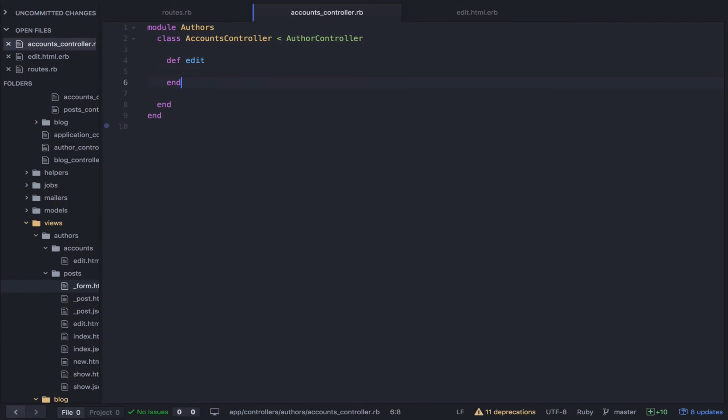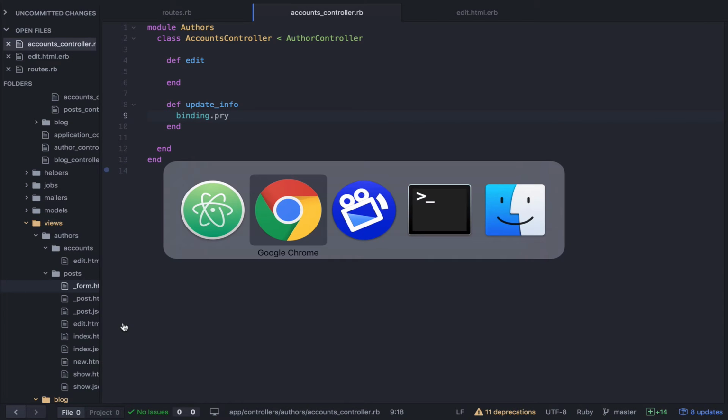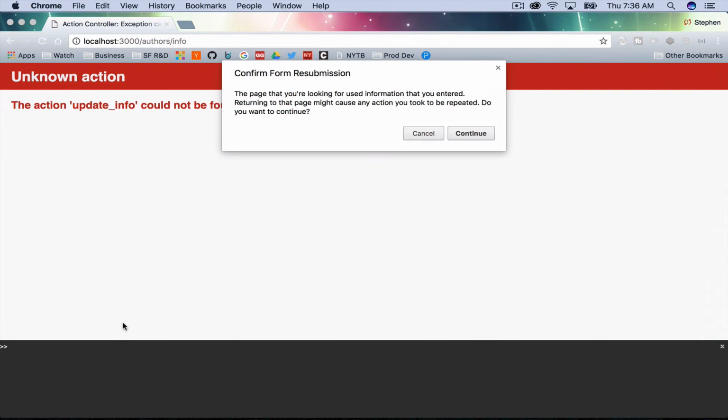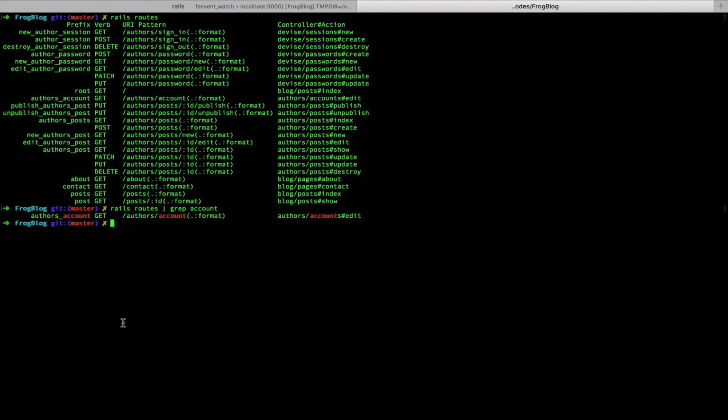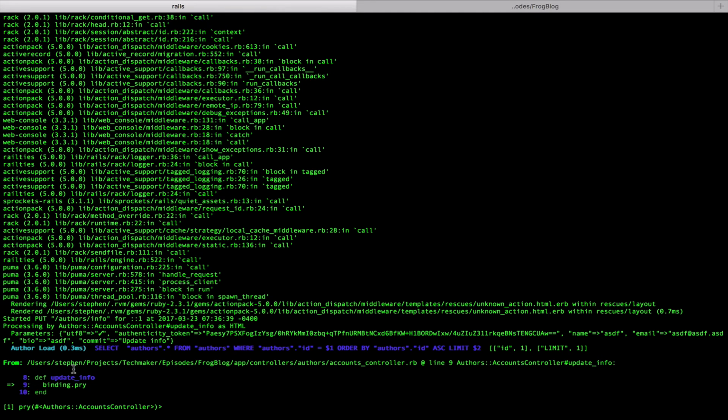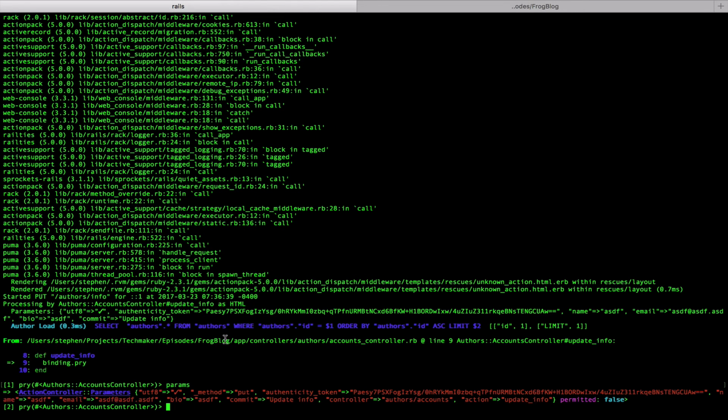Okay. So I'm just going to throw a binding.pry in here, which will stop it. If I refresh, you can just resubmit the form, and you'll see it'll spin forever. So you have to go check back in your terminal, and you can see we're stuck here. If I type params and look through here, you'll see our parameters coming through. Name, ASDF, email, ASDF, at ASDF.ASDF, file, ASDF.